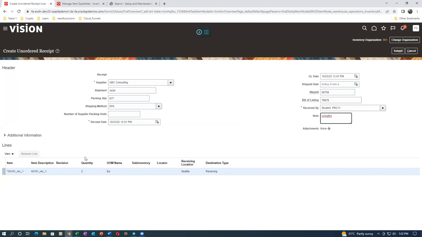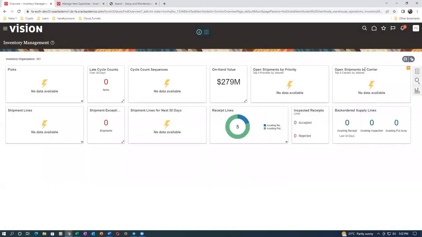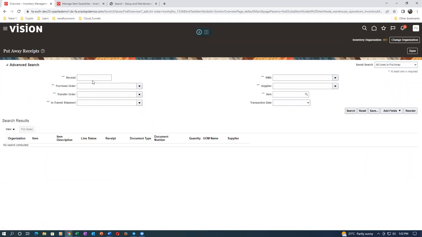For two quantities, the gate man is now making a receipt based upon the delivery challan handed over by the lorry driver. So the gate man puts in all the information, two quantities, and clicks on submit. Now, this cannot be delivered at all. Your receipt number is 52156. If you try to deliver it, it will not allow it because there is no PO at all. I will not try to put away now. So when I try to put away this unordered quantity, then click on search.